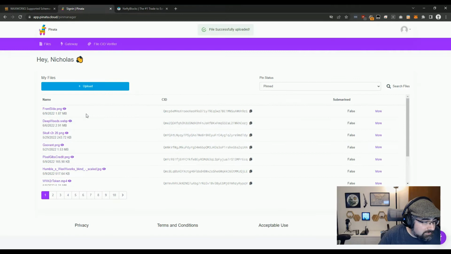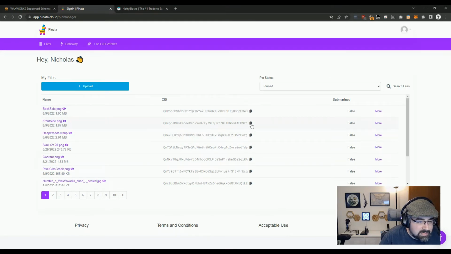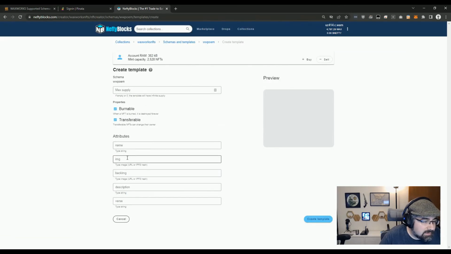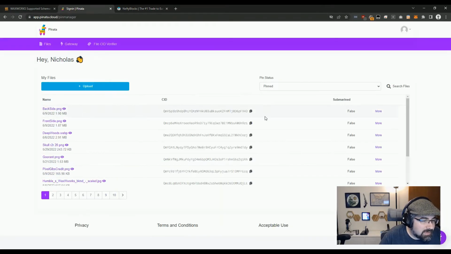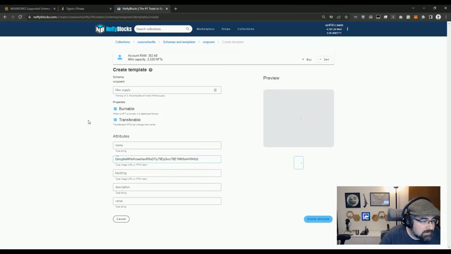Okay, so I've uploaded my front side and my back side. I want to copy the IPFS hash for the front side. Go over to Nifty Blocks. I'm going to paste it in. I'm not going to worry about the preview. I'm going to go back to Pinata. I'm going to go to the back side, copy it, go to the back image and paste it in. Now hopefully these show up, but if they don't, it's not a huge deal.